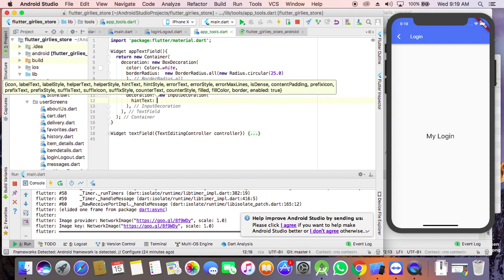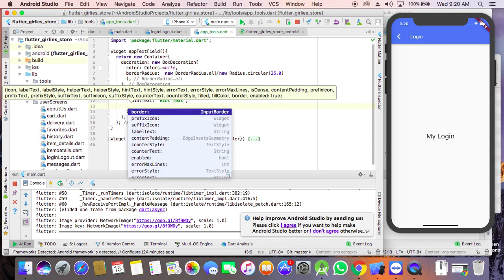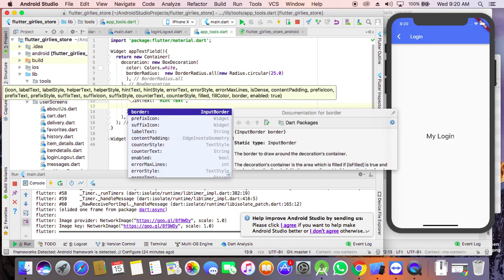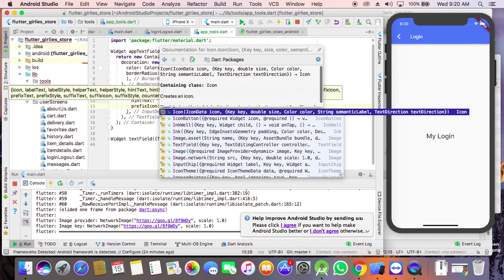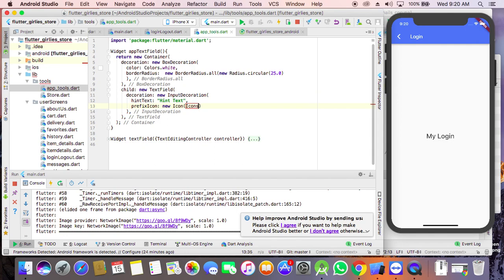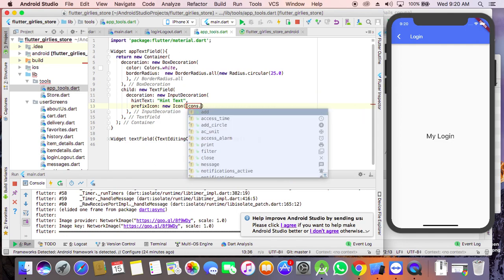We have hint text, and let's give our hint text, let's say, hint text. Then we should have a prefix icon. It all depends on your choice. So we give it prefix. You have prefix icon, you have suffix icon. So we have a prefix icon. We could say a new icon, and we'll say Icons.person.